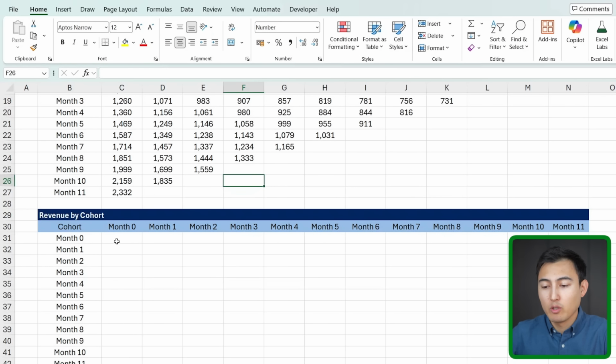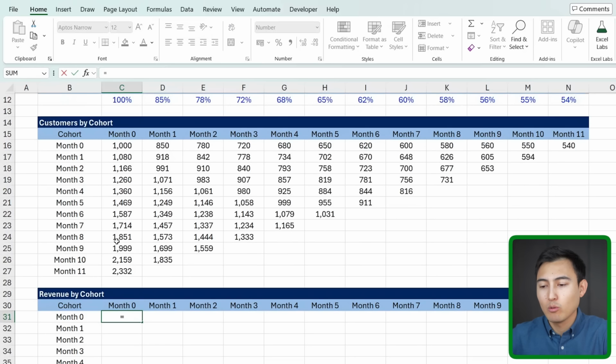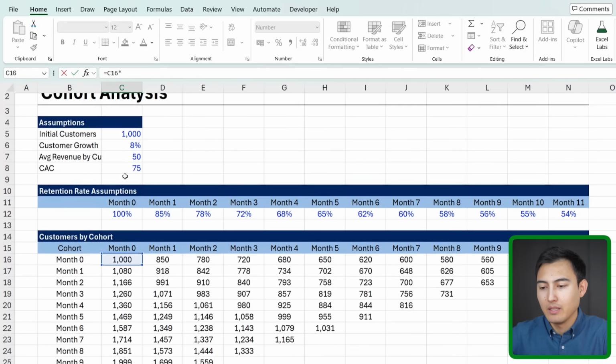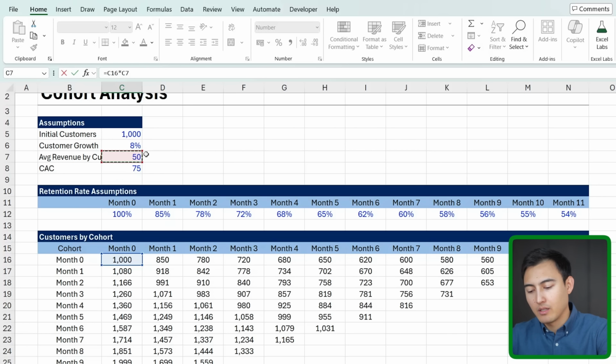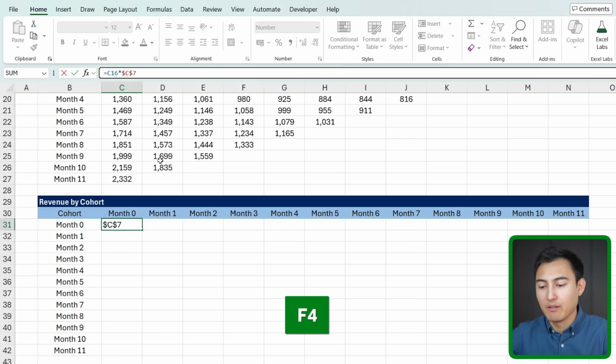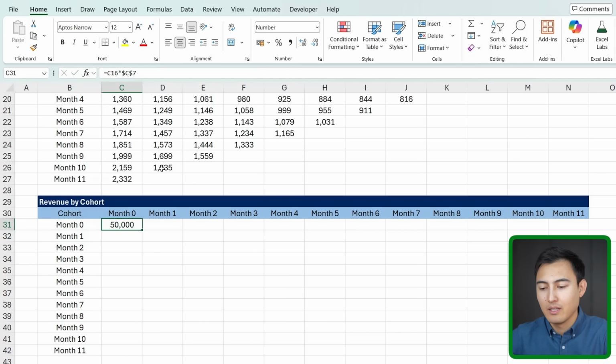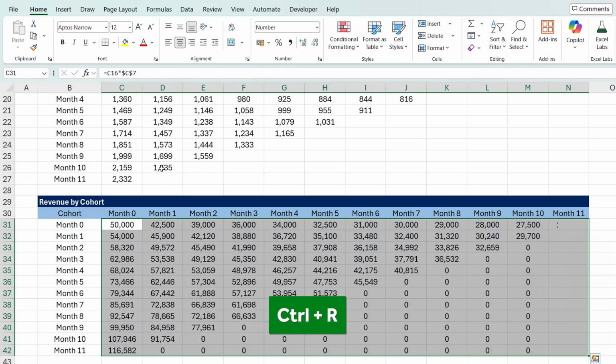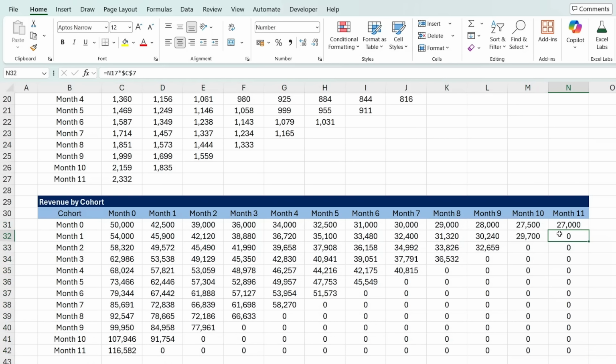Moving down to the revenue by cohort, this is going to be equals to the number of customers multiplied by the actual average revenue by customer assumption we have up here. We'll lock that one by pressing the F4 key and hit enter. Now I can drag this down and drag this to the right. So Control D to drag down, Control R to the right there. And let me get rid of all these zeros.